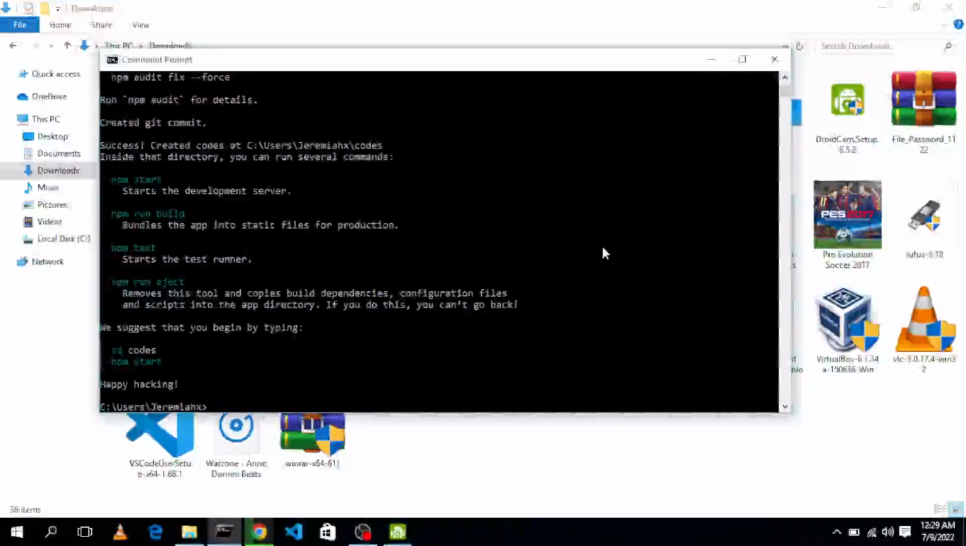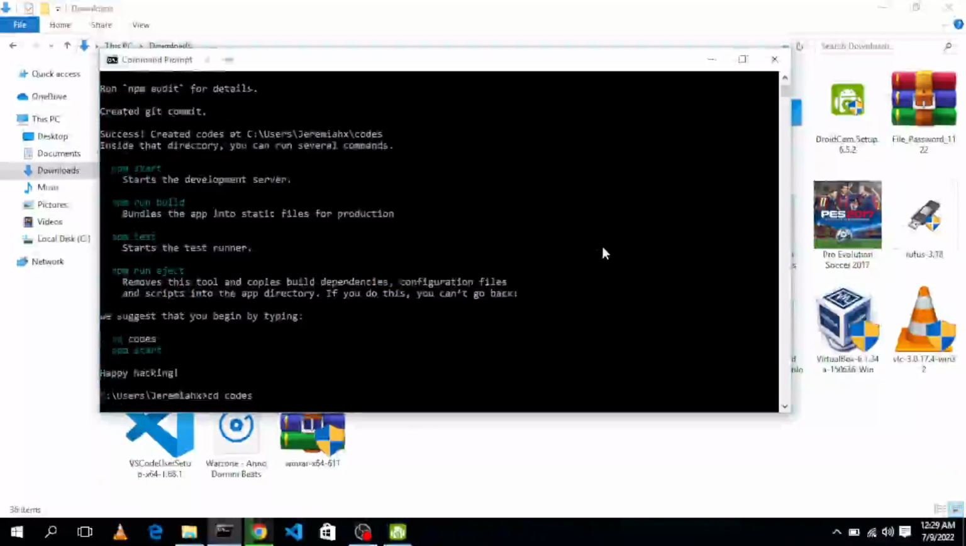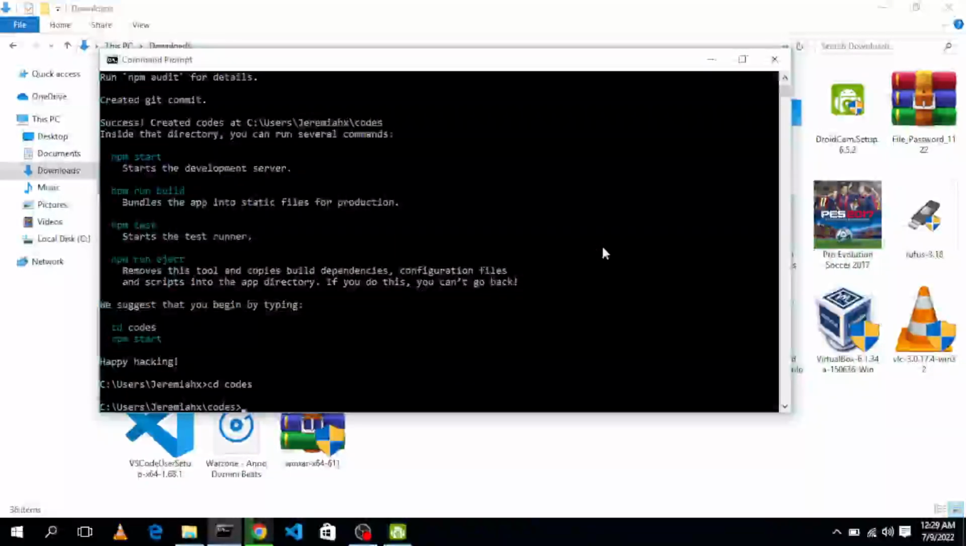Now our React app is ready. So for us to go into this React app and start coding, you just have to input cd codes and enter. Now we are in the codes directory already. First, we're just going to input npm start and enter.